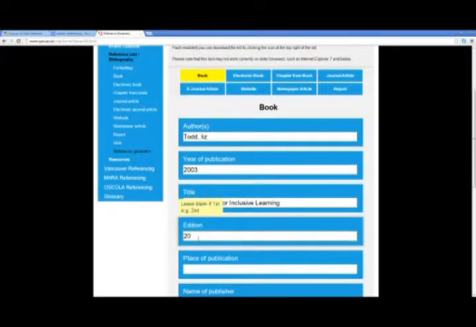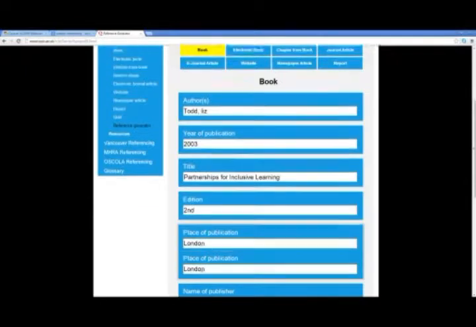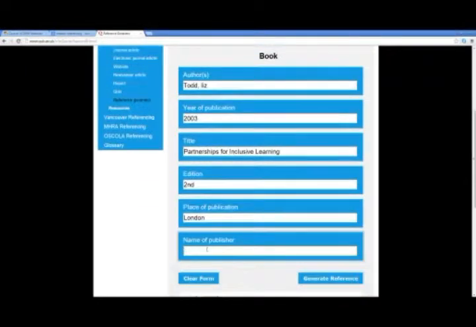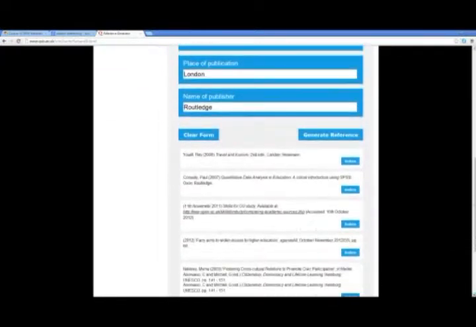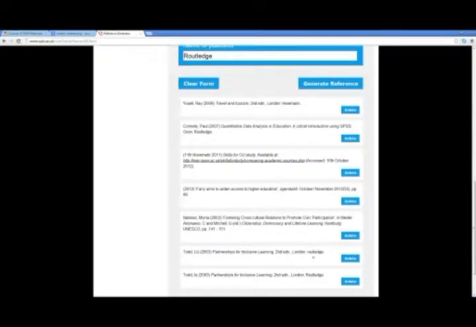And you can see there it's saying that if it is a first edition, it doesn't need a name. It's only after the second edition that you add in the editions. Then we have London, and our name of publisher is British. Okay, and what we want to do then is click on Generate Reference, and when I scroll down, you can see that I've created the reference here.